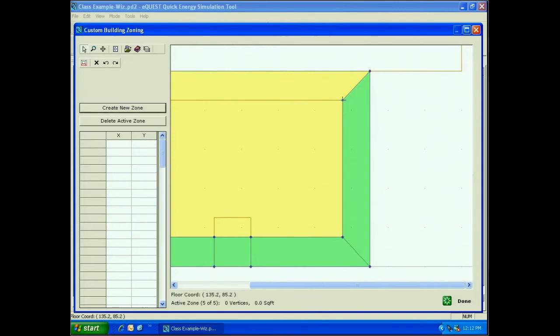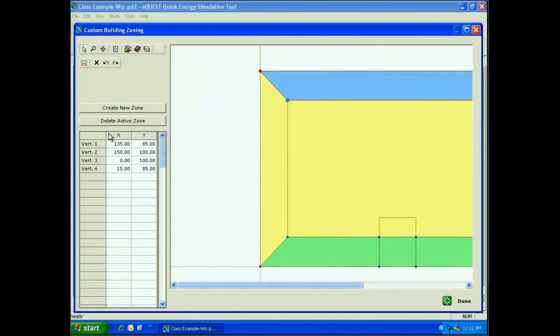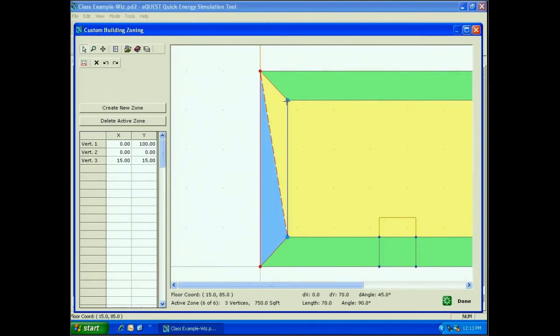Create a new zone. Click here, and notice that the next one I need to go to is off the screen. But if I just move the cursor over there, it'll automatically pan. And then down to the final corner there. Create a new zone. You can see how this could get really tedious if you have lots and lots of zones within a building. This is a fairly simple example, so it won't take us long.